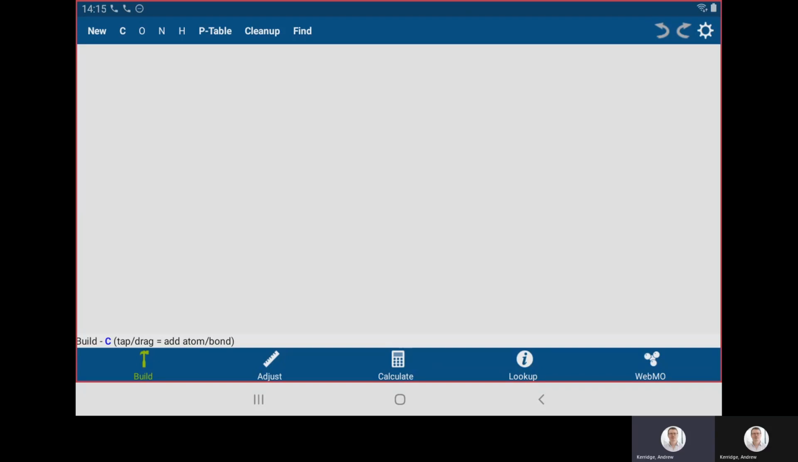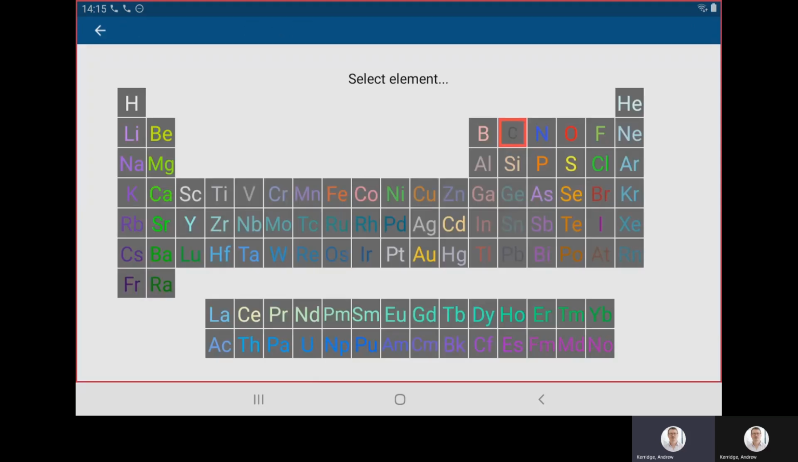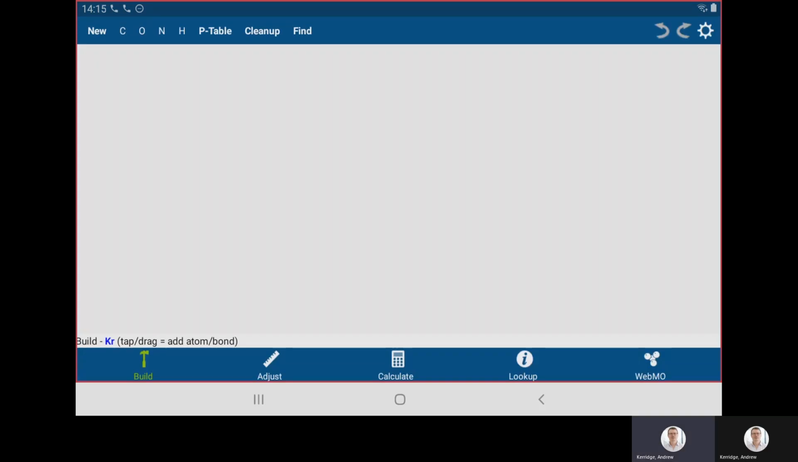We've got a set of options at the menu on the top of the screen, and 4 or 5 in from the left, we have one that says P table. So if we just touch on P table, we'll get a periodic table. You see by default it's selected a carbon atom. What we're going to do is instead select a krypton atom. So there's the krypton atom selected.